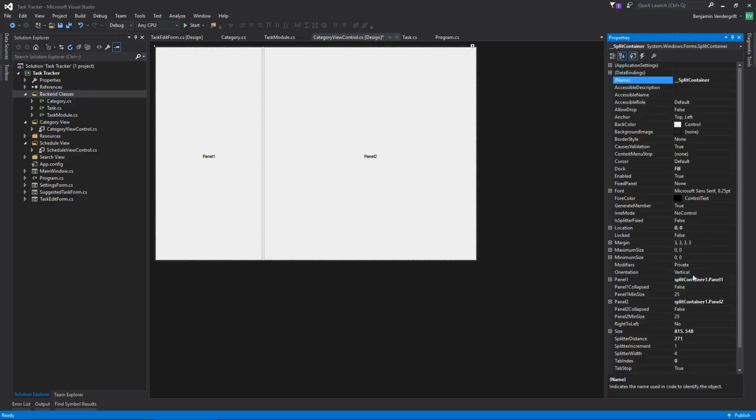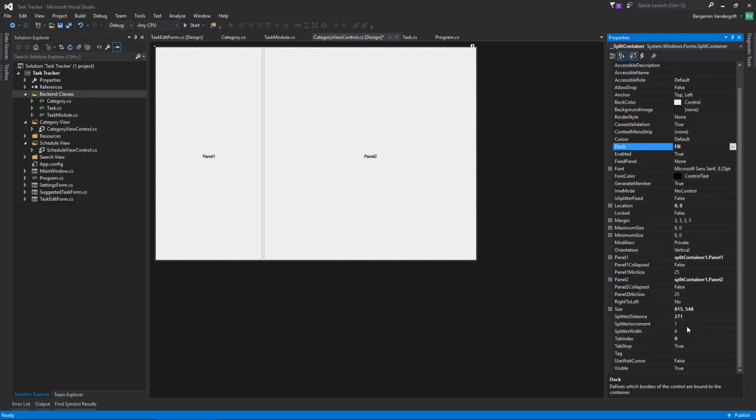I want it to be vertical. Dock. Okay, I do want it to fill the thing, so that's good. Splitter width, splitter increment. Okay, that's fine. Is it under border style? Yeah. Okay, so I want it to be 3D, because there's single, which looks like this, and there's 3D, which looks like this. I want the 3D one, primarily because I feel that it is more visible. I don't know. I like how it looks better. That's really the reason.